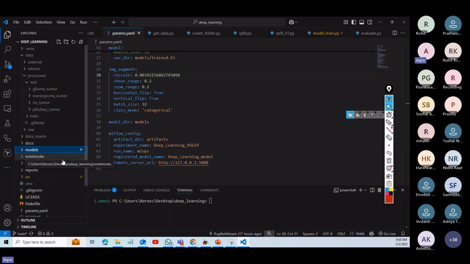Again, we need to train the model using MLOps now. Now next, what is today's agenda? Today's agenda will be to train the model along with MLOps, so that whatever parameter records we are getting, all those records will be stored inside the MLOps.